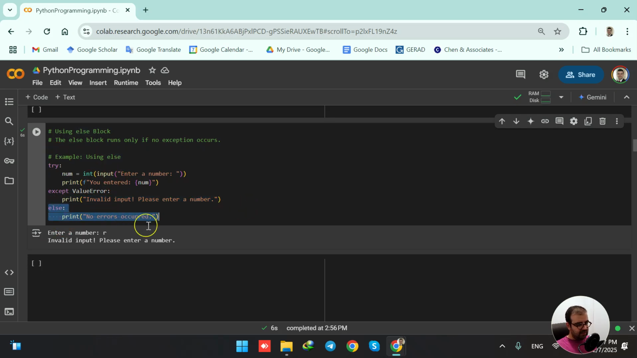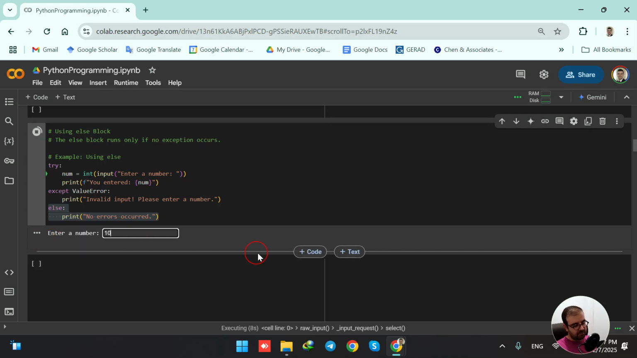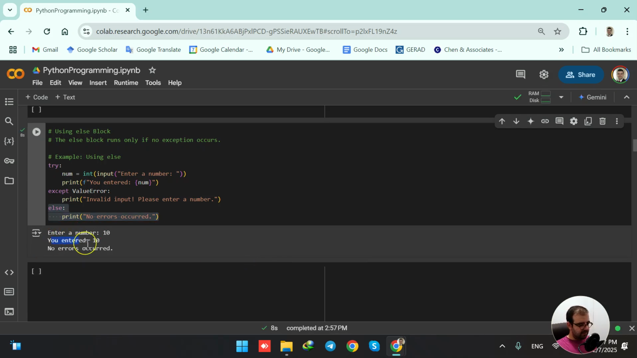And you see that this else part is not being executed. Why? Because we are having an exception. We said that these two are not going to be executed at the same time. If everything goes well, the else part is going to be executed. So it says enter a number. Now if I enter number 10, it is going to show this message to me first of all. You entered, and then this number 10 is being shown in the output. And then this else part is activated and this message therefore is being shown because this part is inside the else block. So it says no errors occurred. So as you see it here.